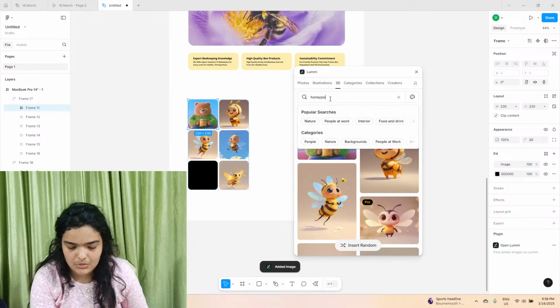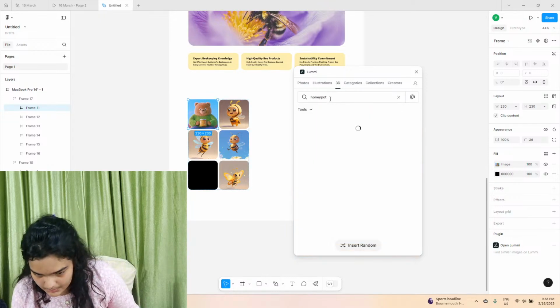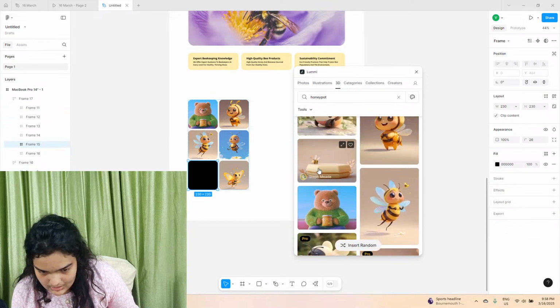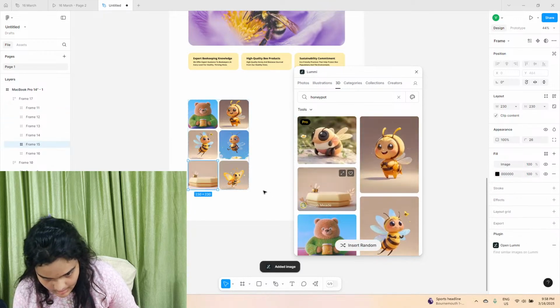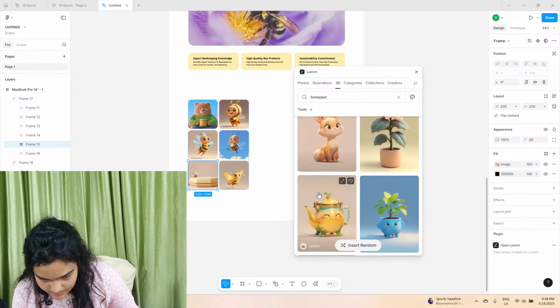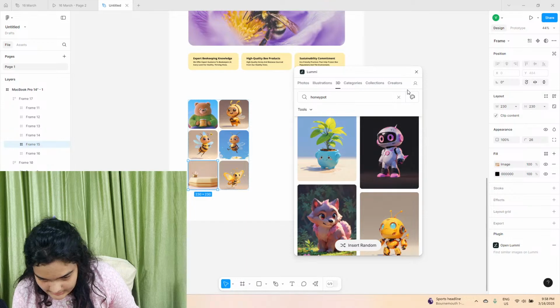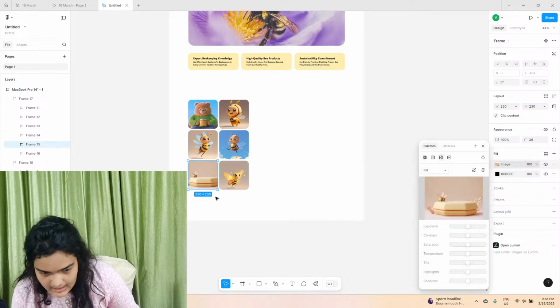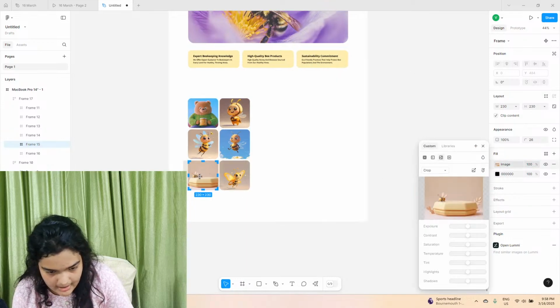Honey pot. Can we do a pot of honey? I'm certainly hoping we can. Wow, this is good enough for us. This isn't good enough for us. I think we need a couple more. No, we're getting teapots, no honey pots. Let's crop this image out. That would be fine.